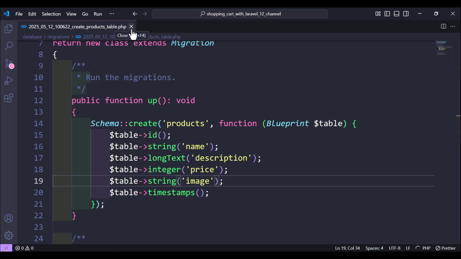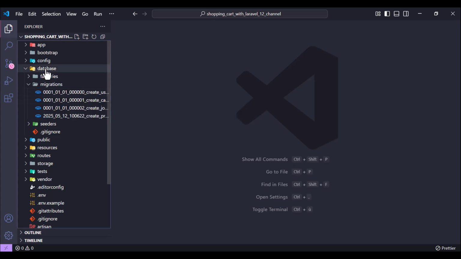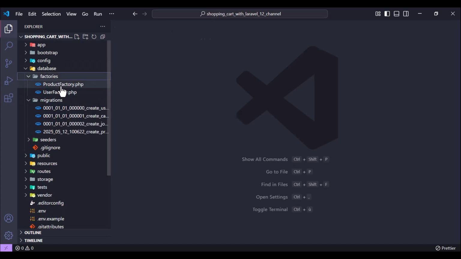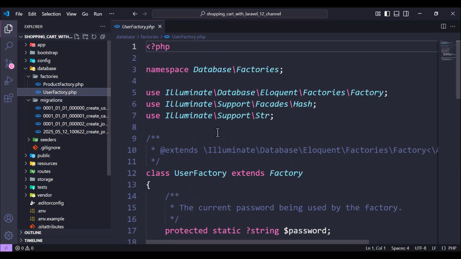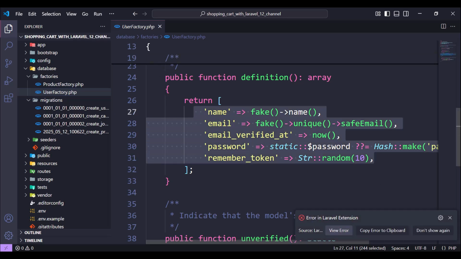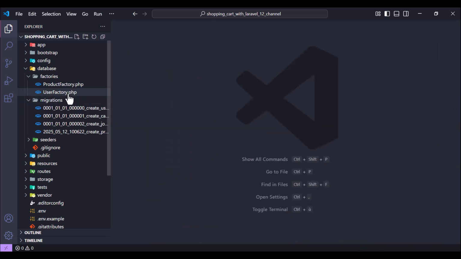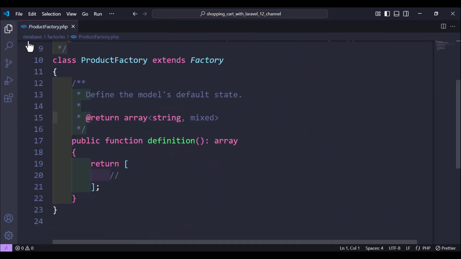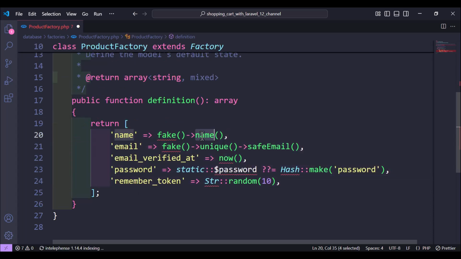Okay, so next what we need, let's move to our factory here. So here we need to create some products. Let's copy from the user. Let's copy these fields and paste here inside product factory. So let's paste here. So first we have name. So let's use the word, only word.